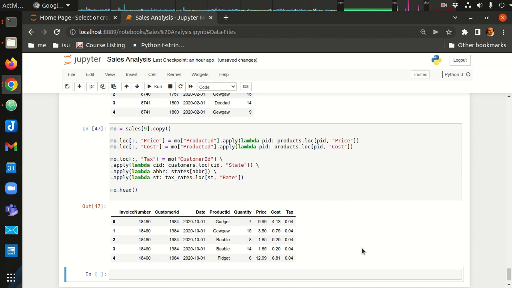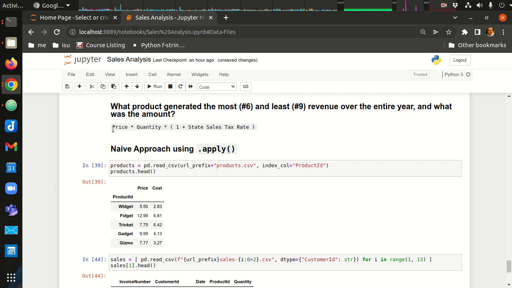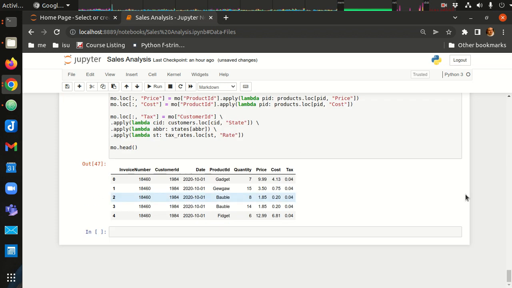Most revenue and least revenue. Okay, so the revenue equation we said was this: price times quantity times 1 plus the state tax rate. So that's what you pay for the item, plus the state tax rate times the price times the quantity. So 1 plus the state tax rate times price times quantity. That's revenue.